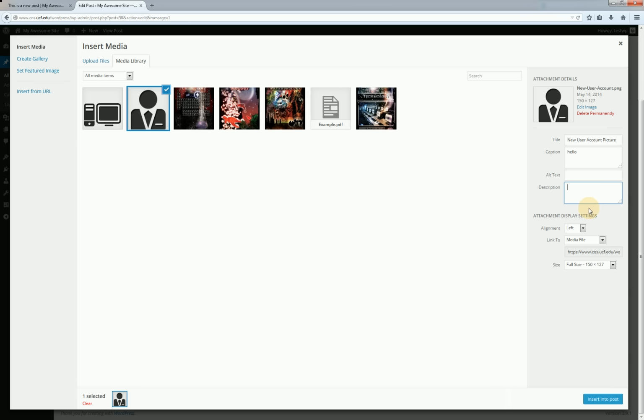Then below that, we have the attachment display settings. So this is where we can determine how we want the image to appear on the page, if we want it to link to anything, and what size we want to use. So we have a few options for alignment. We have left, which means the image will go on the left, and any existing content on the page, whether it's text or other images, will be on the right. So for instance, we will insert this image on the left next to a block of text. So the image will go on the left, the text will go on the right.